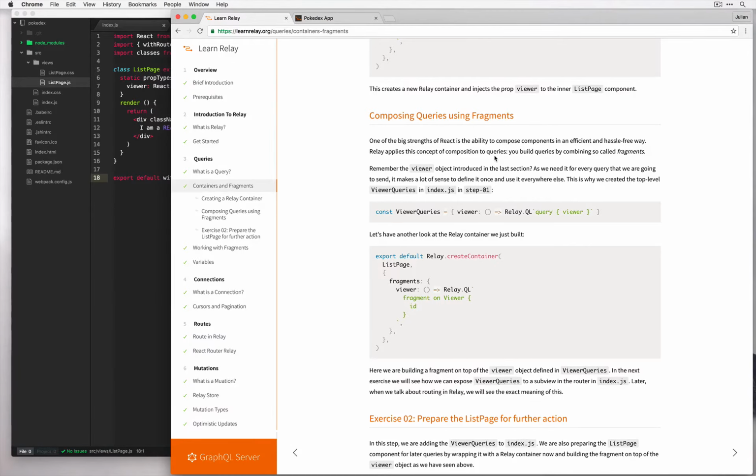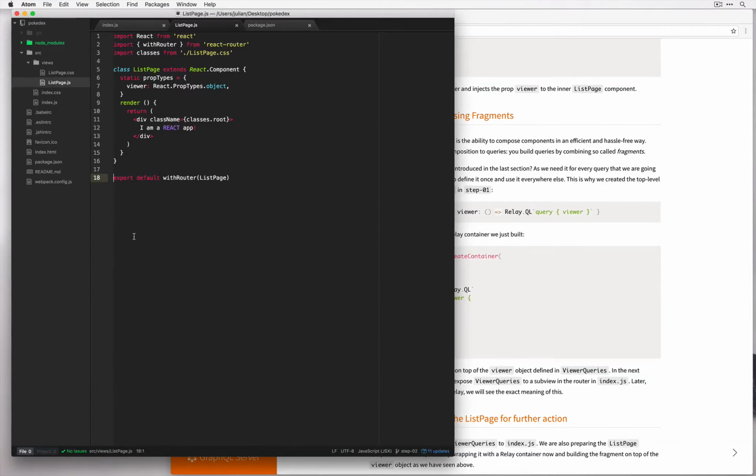So let's get to some code. In this case, let's prepare ListPage for the next section. So currently, we're exporting ListPage with the router. What we want to do is take our React component and use Relay's createContainer method to wrap our React component with its data requirements. Let's do that now.